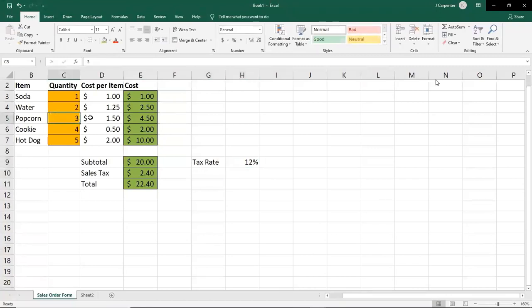So I can say, all right, well, let's make this a little more realistic. I sold 100 popcorns this day. I sold 45 cookies this day. We had a great deal on hot dogs, so we sold 800 hot dogs. We sold 450 sodas, and we sold 1 water.